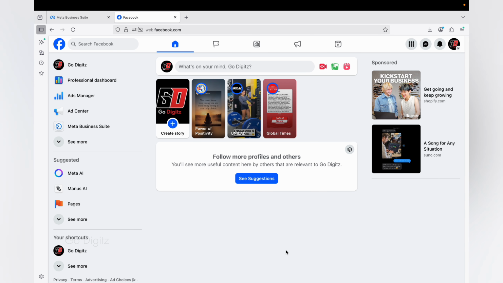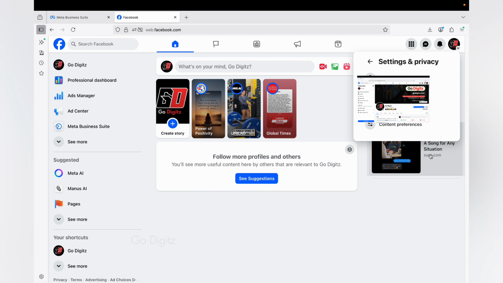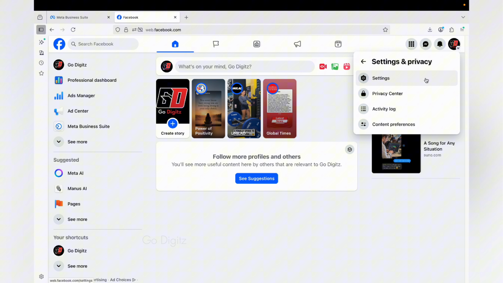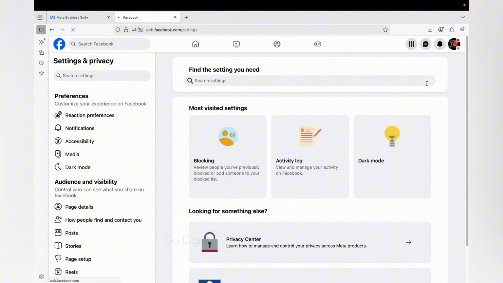Here I have already switched into my Facebook page. Now click on your profile icon right here. Then go to settings and privacy. Go to settings. Then in the left side menu, here you can see settings and privacy.